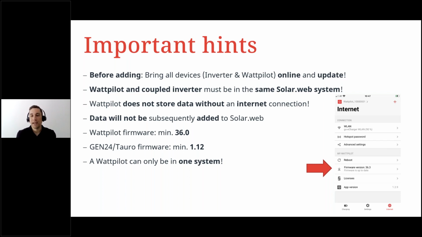So please make sure that you get the latest firmware version for the Wattpilot and also for the Solar Wattpilot app. So for the mobile app, please make sure that these are up to date. Yeah, then Wattpilot and coupled inverter, they must be in the same Solar.web system. I know this is somehow clear, but nevertheless, please make sure that when you couple an inverter with a Wattpilot, they are in the same Solar.web system on Fronius Solar.web to make sure that the data is correlating correctly. Otherwise, when you are adding a different Solar.web system, of course, this means differentiation in the values, and therefore we want to make sure that Wattpilot and inverter are in the same Solar.web system.